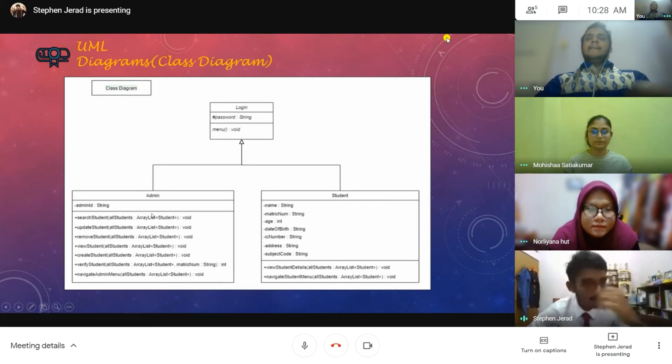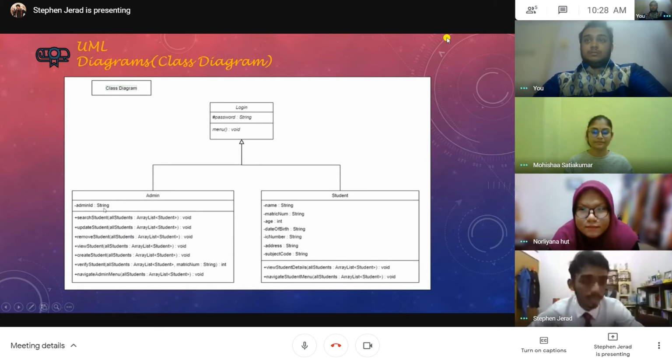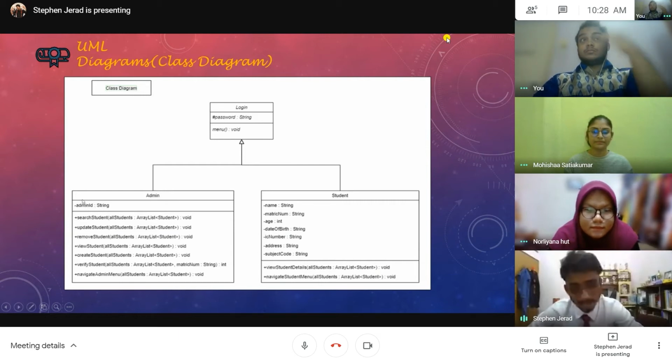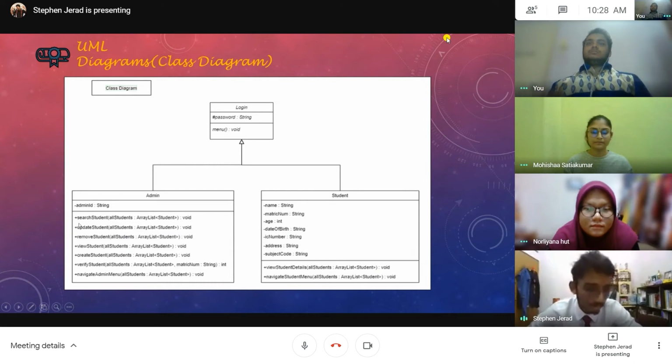And we look over the inherited classes, which are admin and student. For the admin class, there is an attribute called admin ID, and the data type is string. The admin ID is a private attribute. And then for the methods, there are different kinds of methods in admin, because the functionality of admin is very big. So the first method is search student.